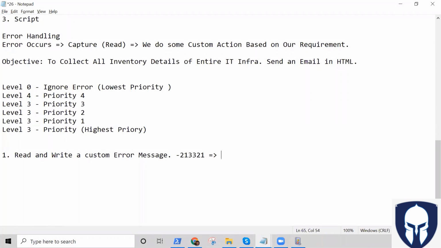you are actually capturing the error, and the custom error is, you don't have the right credential, or something like that. So they will understand: I ran this script, this is the error that happened, and this is what I should do.